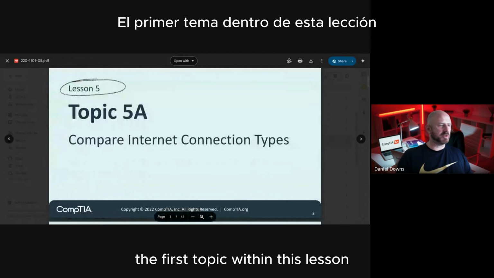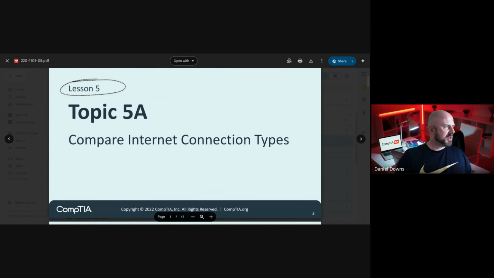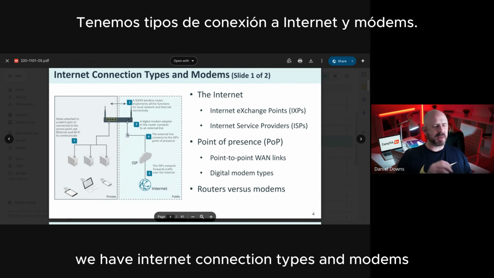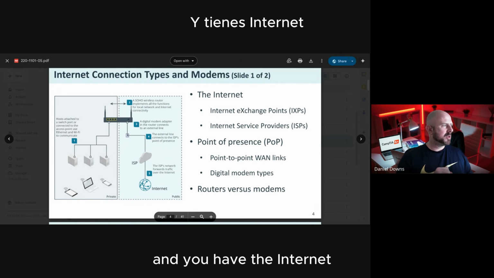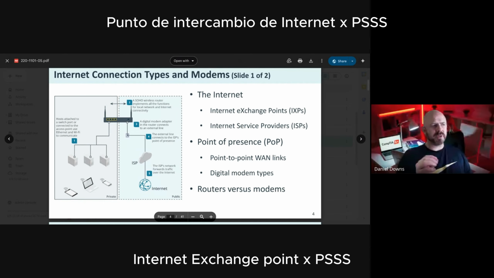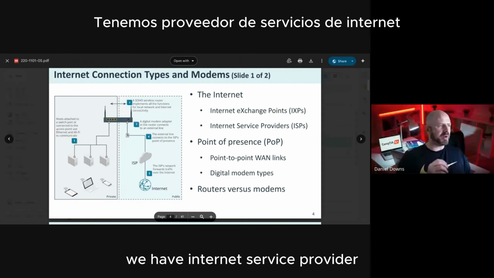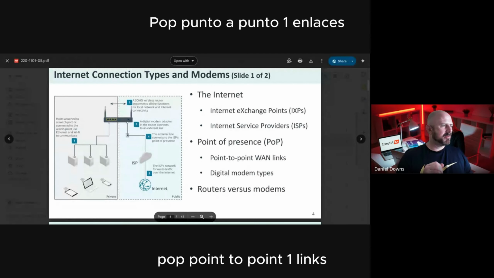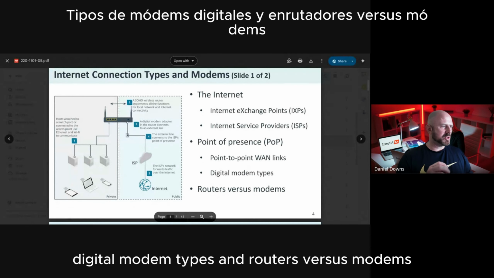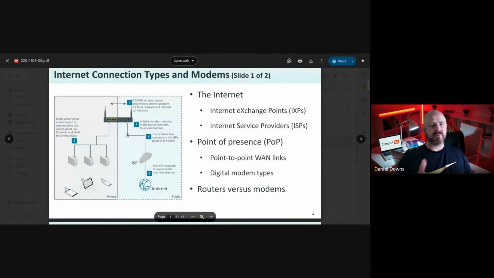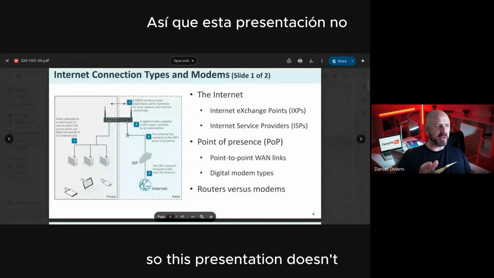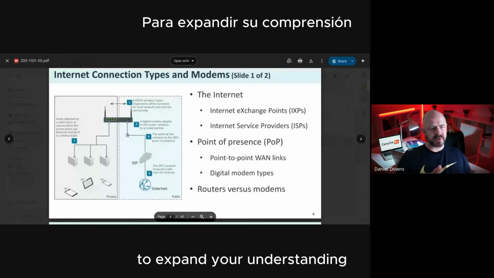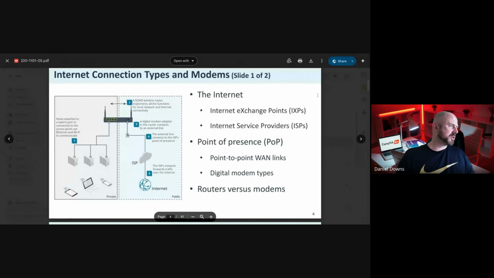Topic 5A, the first topic within this lesson, compare internet connection types. So on this slide, we have internet connection types and modems, and you have the internet exchange points, IXPs. We have internet service provider, heard about those. Point of presence, POP, point-to-point WAN links, digital modem types, and routers versus modems. So this presentation doesn't cover all these different topics. You have to do that additional research to expand your understanding, but it introduces the core topic.